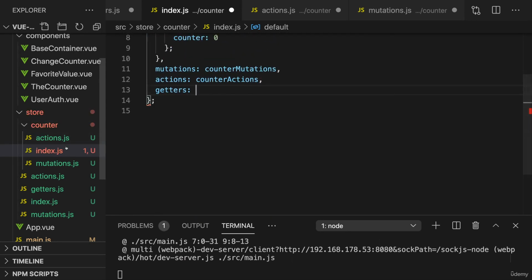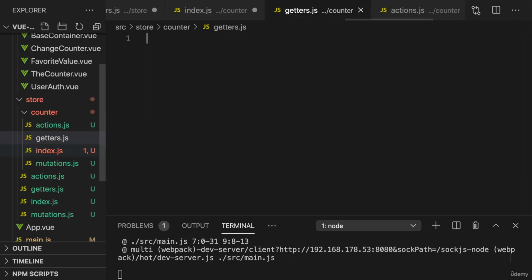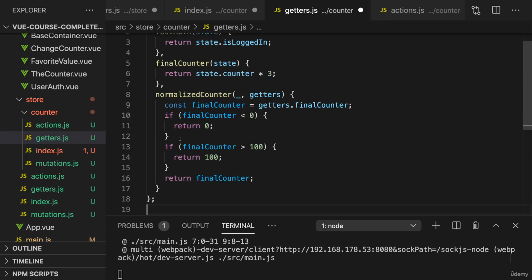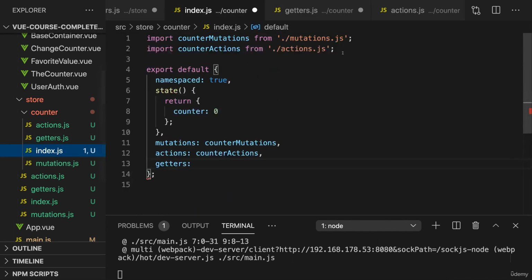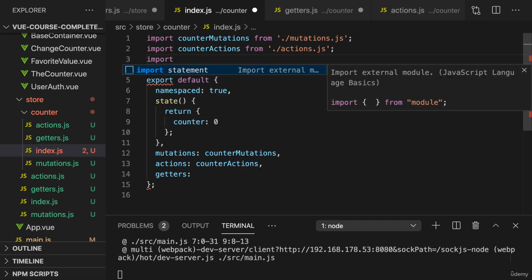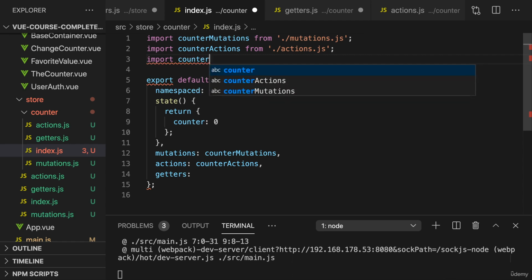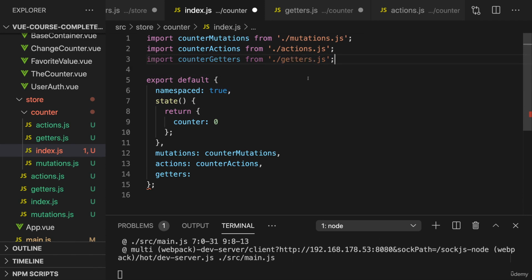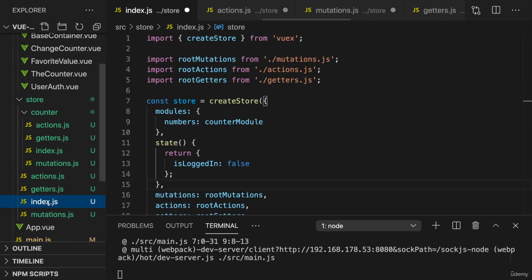And last but not least, we can do the same thing here for getters. Grab the getters object, add a getters.js file inside of the counter, export our getters object like this, and then import it. Of course, you can tweak the file names, by the way. You don't have to use these exact file names. I'm just following some convention here, but you could also use a different file name here. So here I then have the counter getters from getters.js. So assign them here. And now this is all split up.